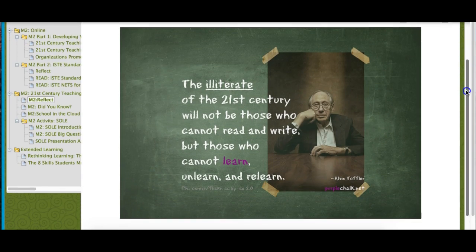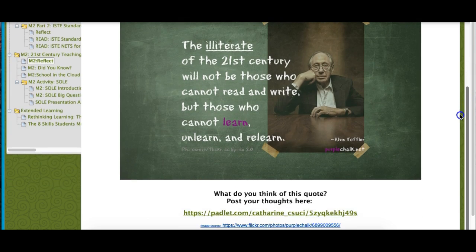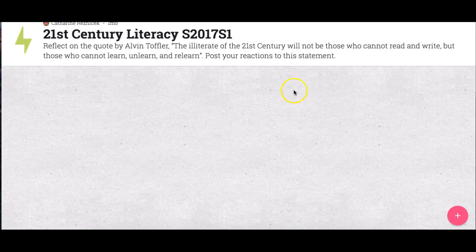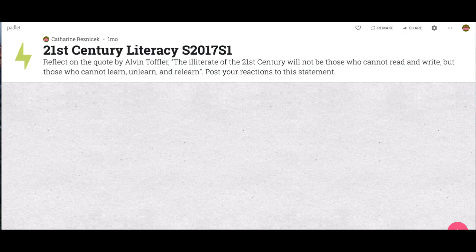This is an interesting quote by Alvin Toffler. The illiterate of the 21st century will not be those who cannot read and write, but those who cannot learn, unlearn, and relearn. So what I'd like you to do is think about that quote. And then after you do, come down here to this link and click on that link, and it will take you to a Padlet. So Padlet is another tool that can be used to give every student a voice.